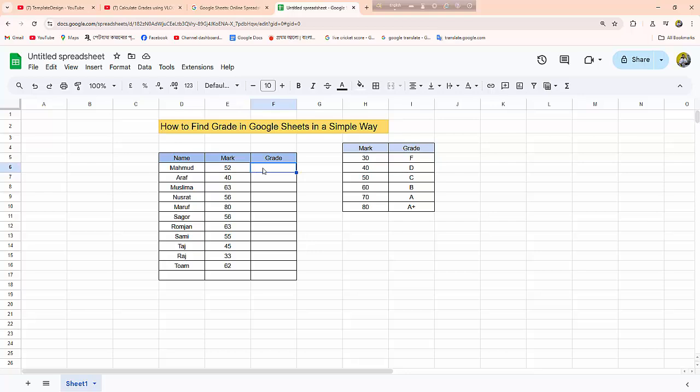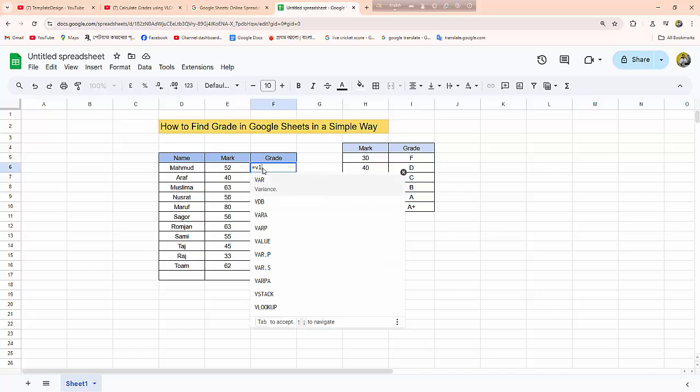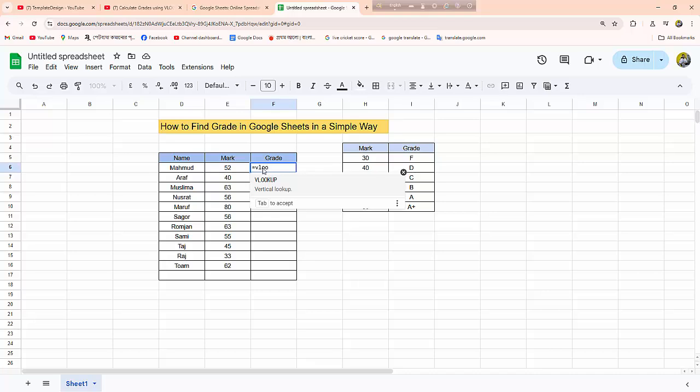Now click, then press the equal sign on the keyboard. Now type VLOOKUP, first bracket, and select the first mark. Now press comma. Now select all the marks and grades. Now again comma.